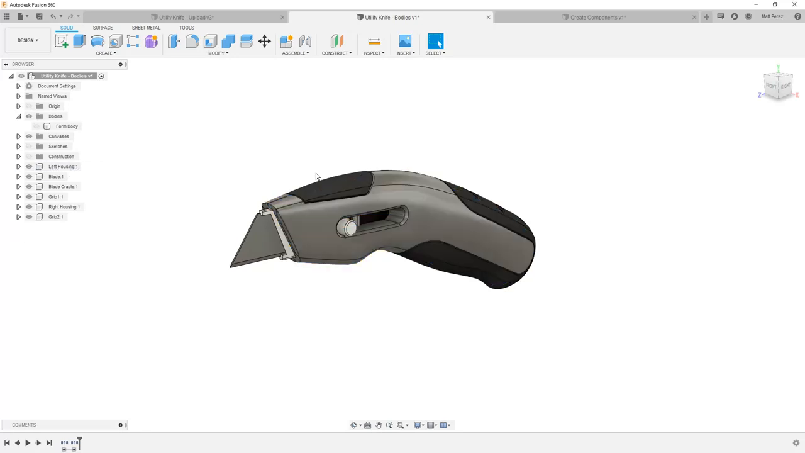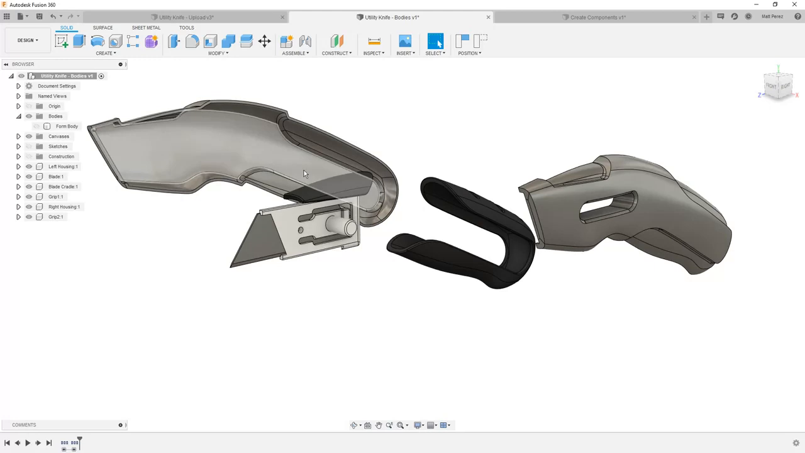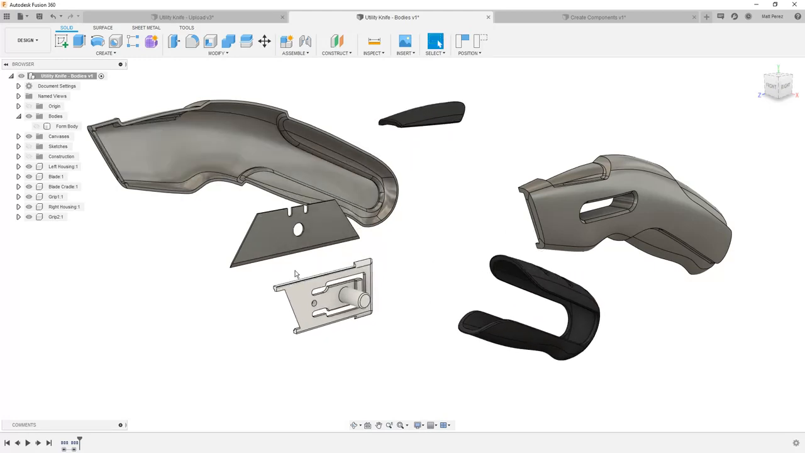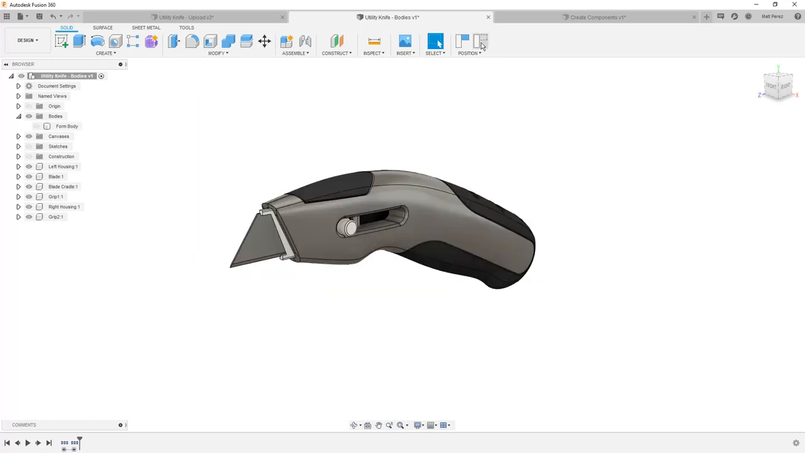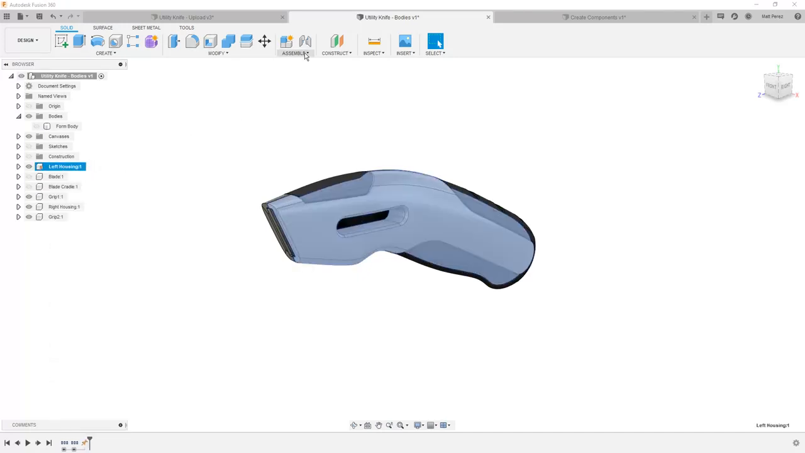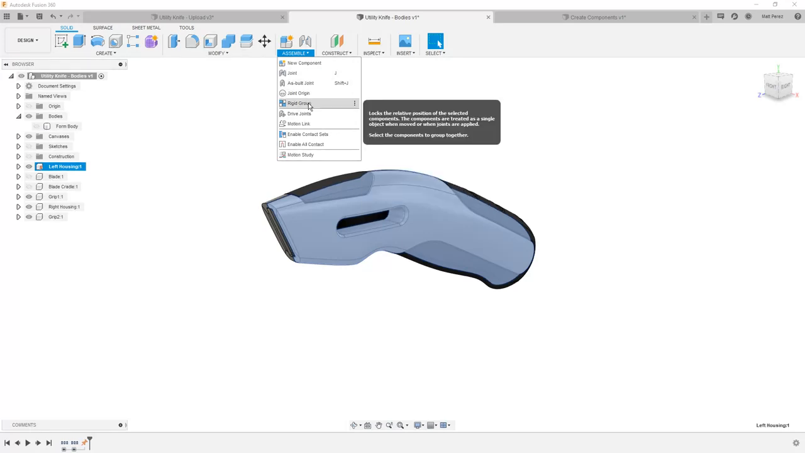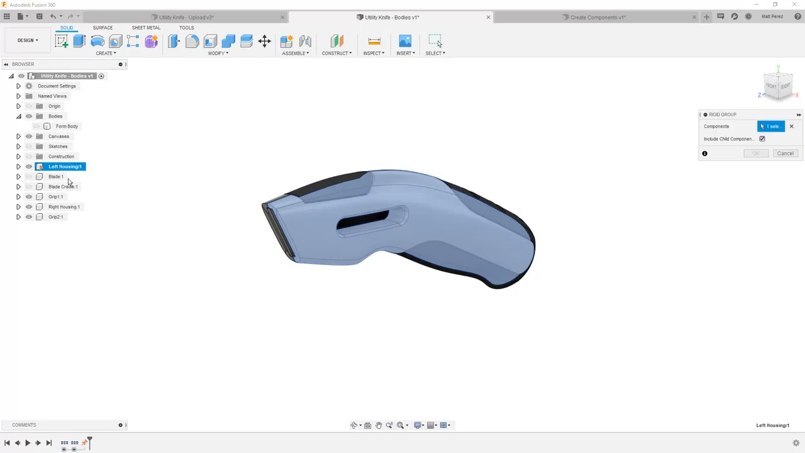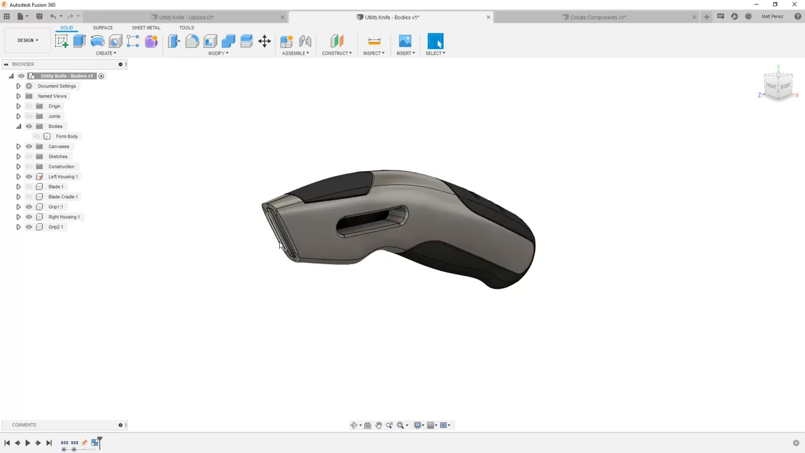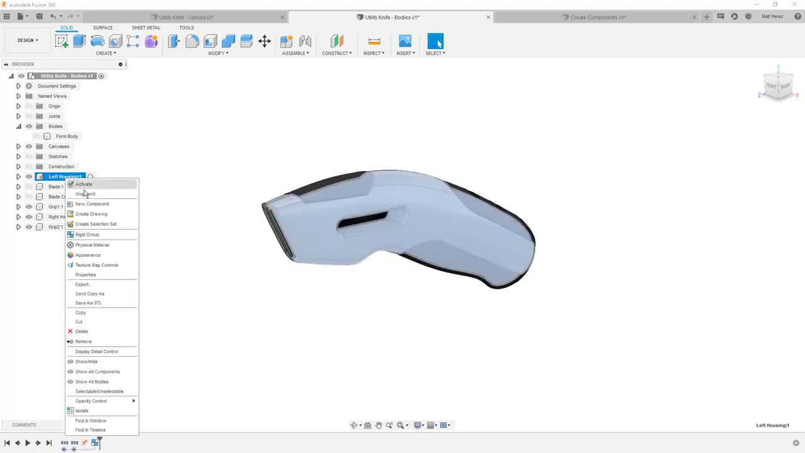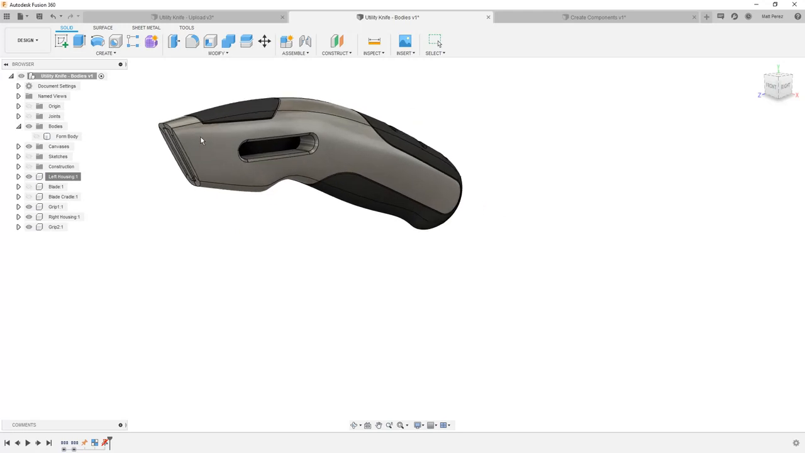Now that these are components, they are free to move about inside of the canvas, so you'll notice that everything can now move. I'm going to revert the position, and I'm going to temporarily hide the blade and blade cradle. I'm going to right-click on the left housing and ground it. Then I'm going to go to Assemble, and I'm going to create what's called a rigid group. A rigid group will allow me to select other components such as the grip, the right housing, and the other grip, and then turn them into a rigid group of components. Now, none of these other components can move because the left housing is fixed. If I unground it, then they'll all move together as one piece.